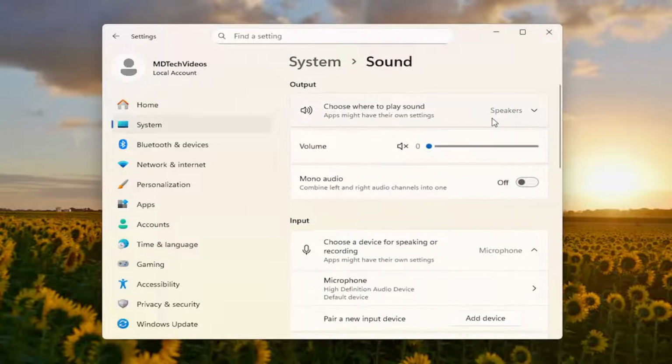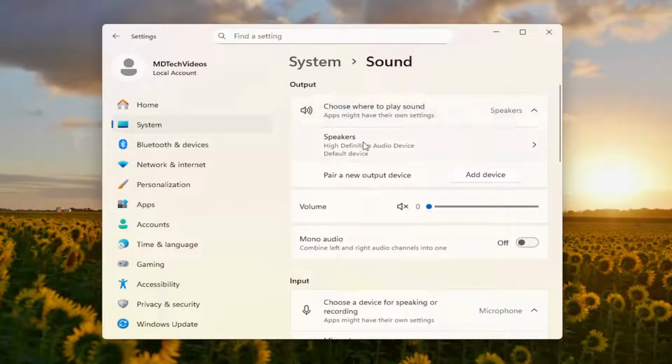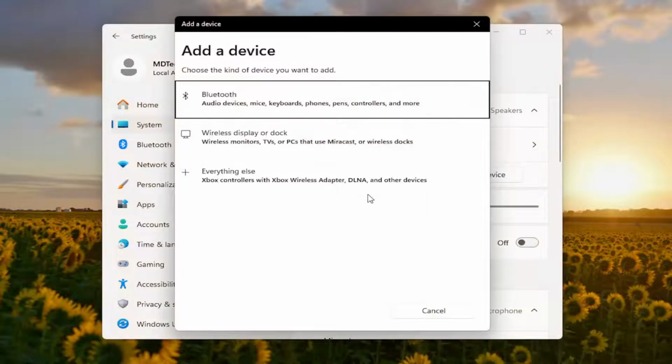And then at the top, there should be a drop down where it says choose where to play sound. You can select your speakers or select a different device if you want. If you want to install a new one, you can select add a device and then walk through the on-screen instructions on that. And that's pretty much it.